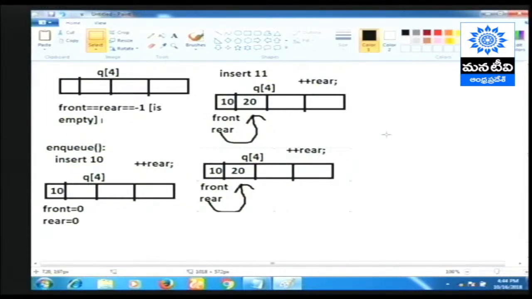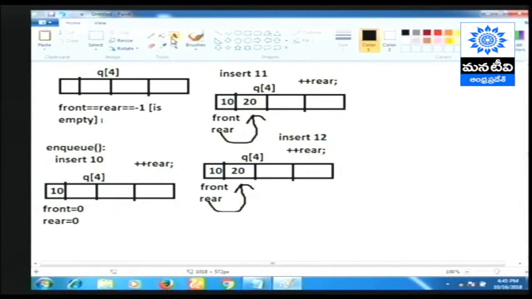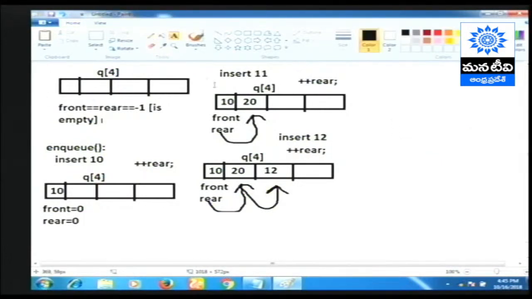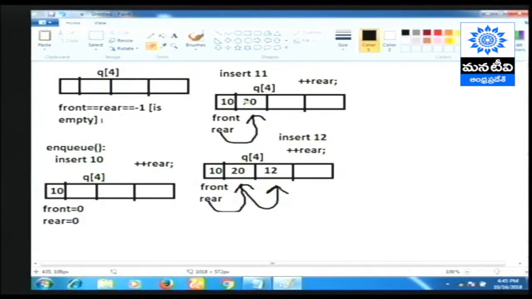At that time, with the next element, I insert 12. I want to insert 12. At that time also rear will be moving. Now rear increments. Which element is inserted here? Here I inserted 12. Previously it was not 20, I changed the elements. Now this element is 11.